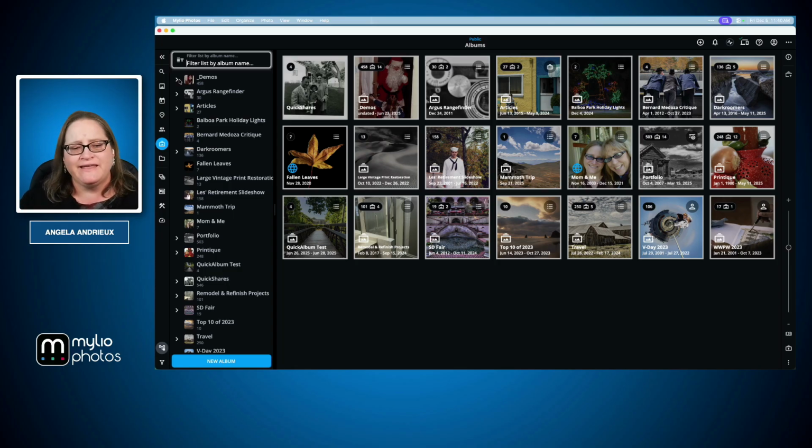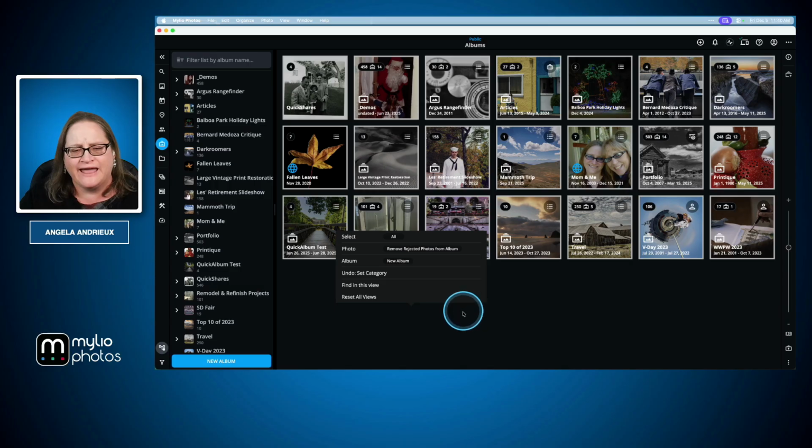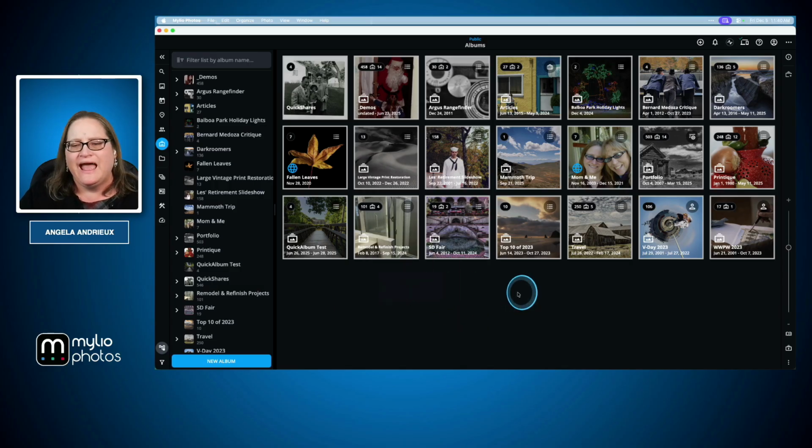Creating a new album is really quite simple. If you're already in the albums view and you have the navigation open, there's a new album button here. You can also just right click over here on the black area and say new album. And that lets you create a new collection to start organizing things in.